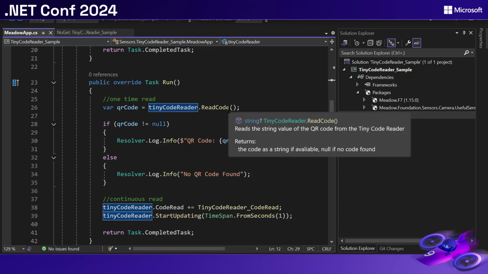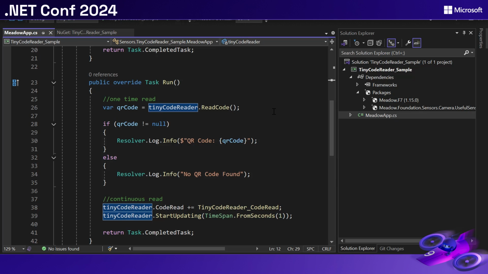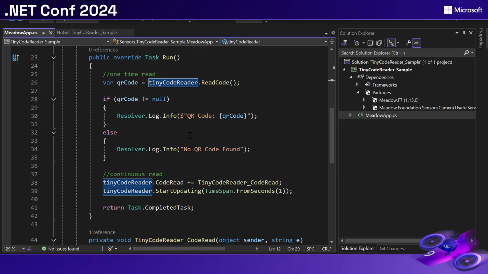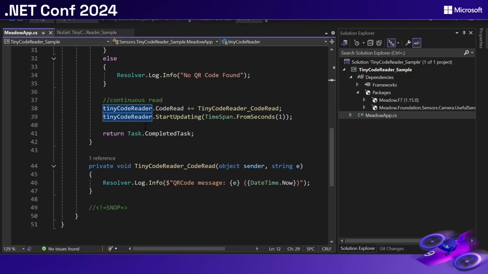So we could trigger this on some other action, maybe a button press, for example, or triggering from a different type of sensor, maybe a motion sensor, perhaps. And so when the app starts up, it's going to attempt to see if it can read a QR code, and it'll show any output if it does. And then we configure this application to also read continuously. And so we have a code read event, and we tell it to start updating with an interval. In this case, we're asking to update every second. And when it reads a code, we'll see the output.